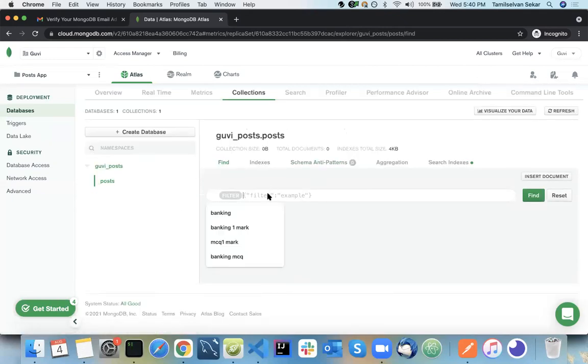Currently it doesn't have anything here. See, no data. I'm clicking on the posts and find the document. There is no data inside it, so the query result is 0, as it doesn't have any document. If you want to insert a record, just give it here.